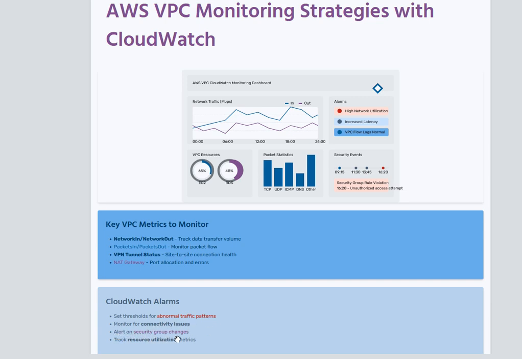And alert on security group changes. If anyone changes a security group or something, you can get an alarm. Track resource utilization metrics. So track utilization and just monitor to keep everything running smoothly. Right? See that you can see some of them, security group rule violation, 1620 unauthorized access attempts, sort of things you can get from a CloudWatch alarm, right?